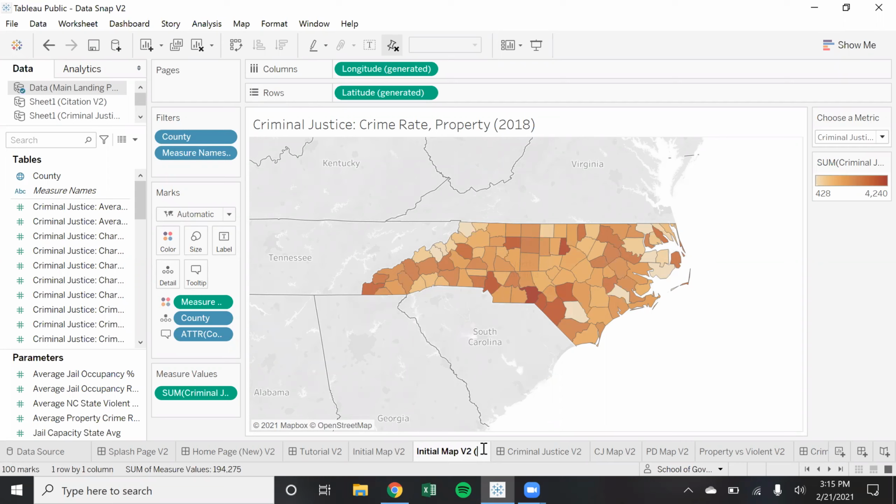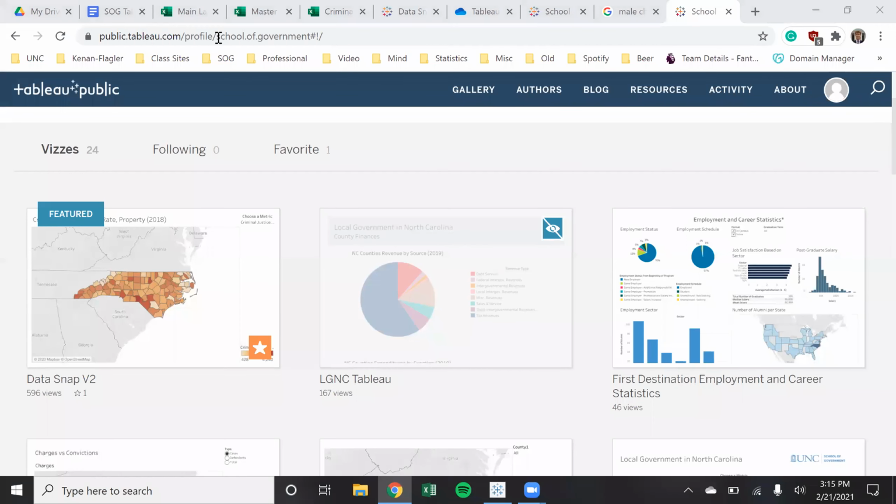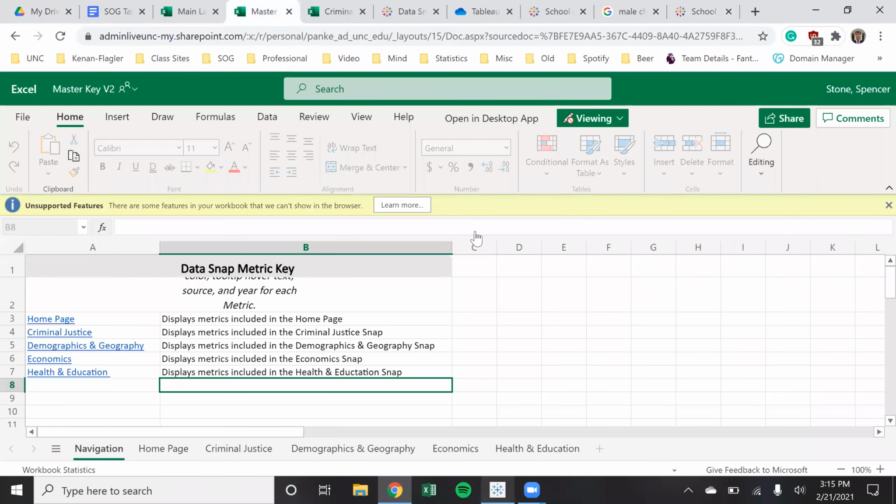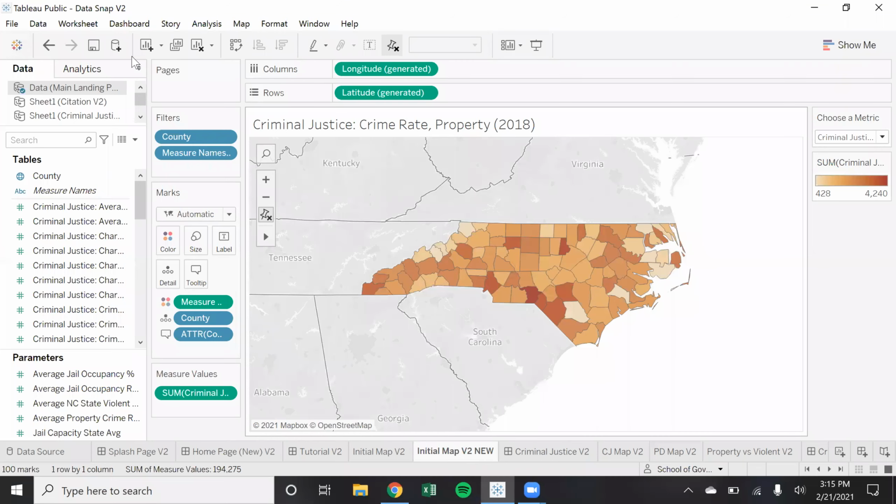So here, give your new map a different title. We have found that source data, exactly where it was. We've downloaded it. And so we are going to go in here and we are going to find the data.